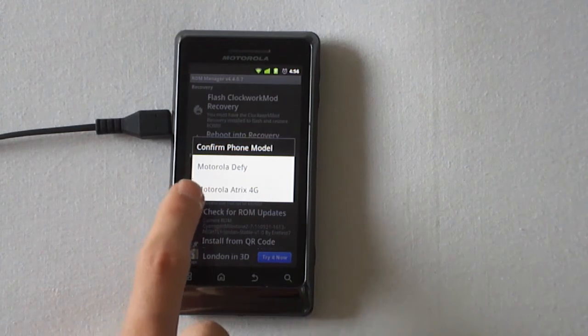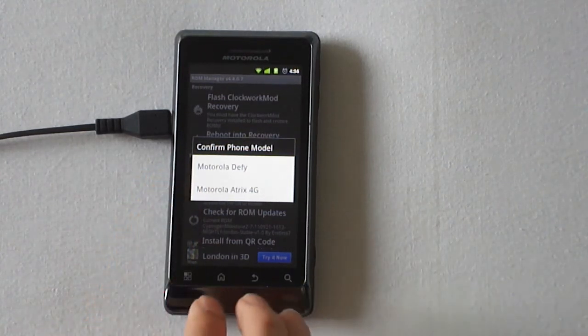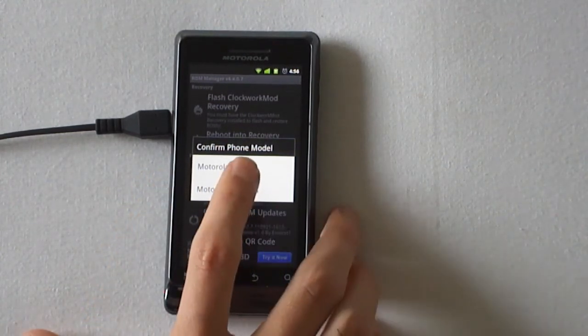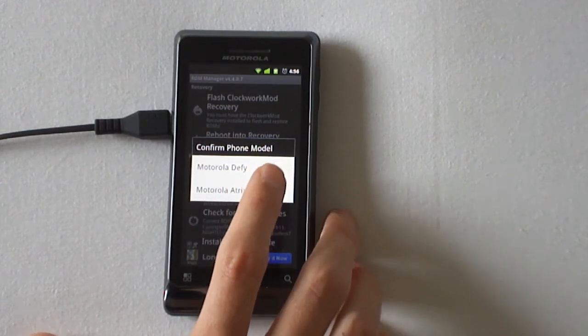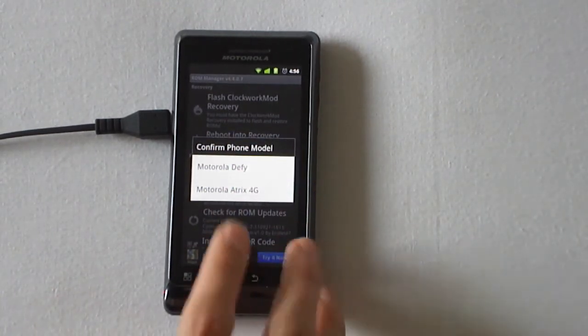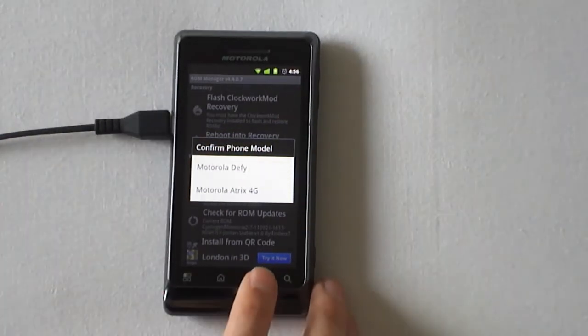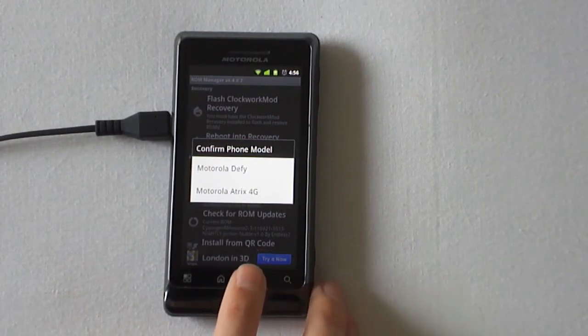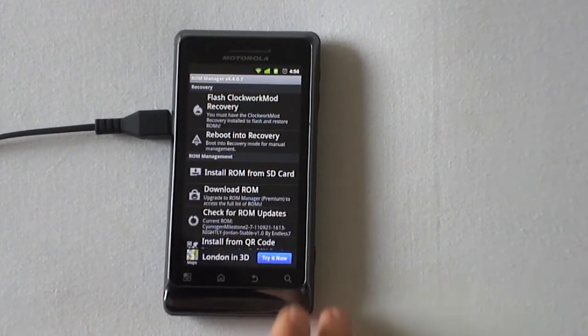and you'll choose your model here. On the Milestone 2 you have to use the Motorola Defy one, but that's absolutely fine. So you just tap on that. I've already got it, so I'm not going to do it, but that's what you'd have to do. It would download it, it would take a few seconds to install.